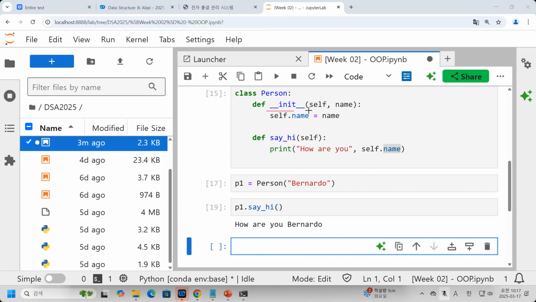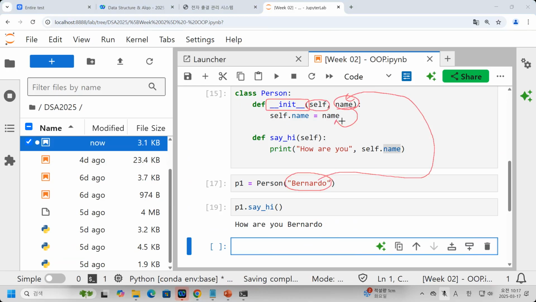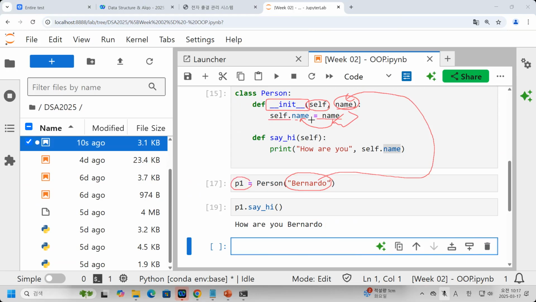If you see this one, the init contains self and name. So whenever you create the name Bernardo, it will be saved into the variable name. And then this variable name refers to the name in this case, and we want to save it into the object that we already created. So if the object name is P1, then the name of the P1 is Bernardo.